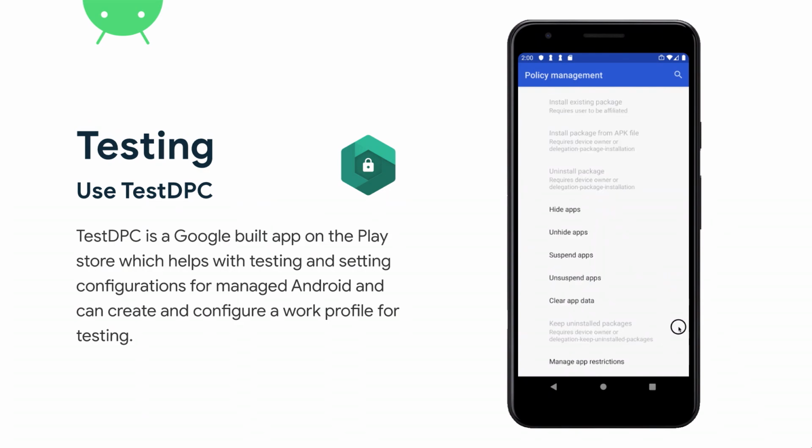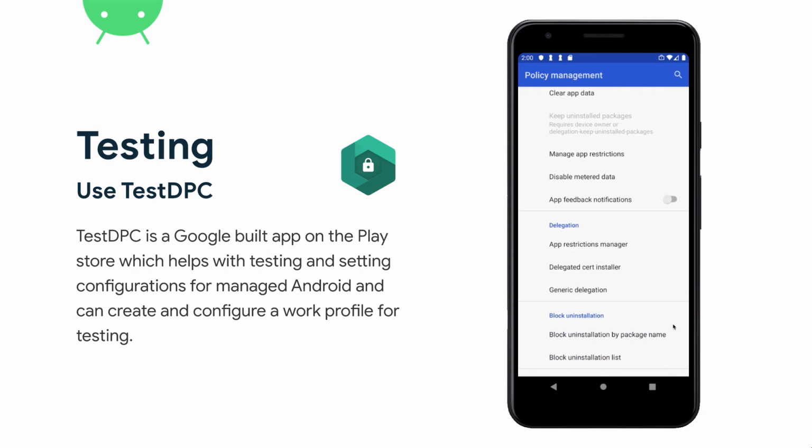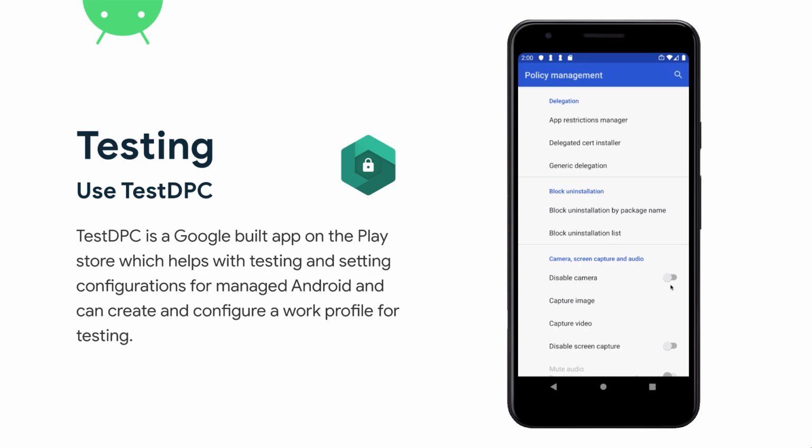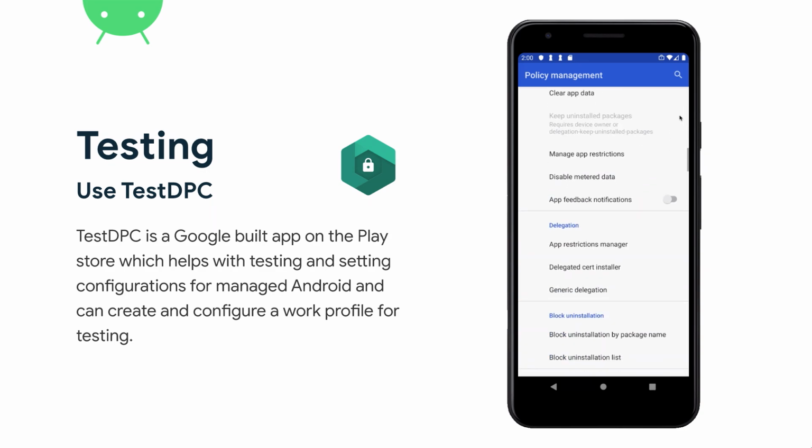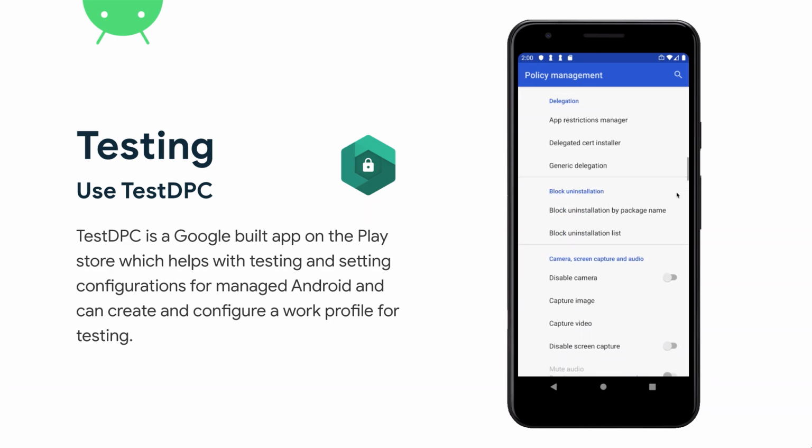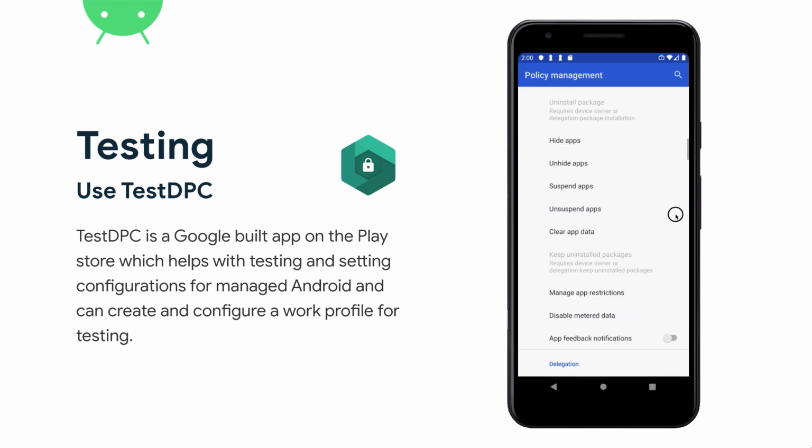And then finally, if you want to check if your app is compatible and runs perfectly fine in a work profile, Test DPC, the Device Policy Controller app, which you can download from the Play Store, is a really good place to start. It will help you set up a work profile on your phone. You can simulate what a company can actually do by disabling things and playing around with all these configurations, and see how your app actually behaves. So I recommend that as well.